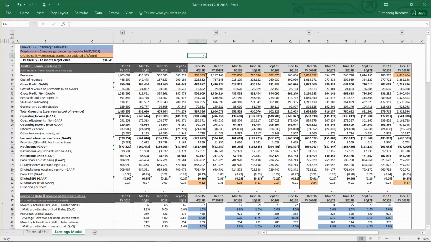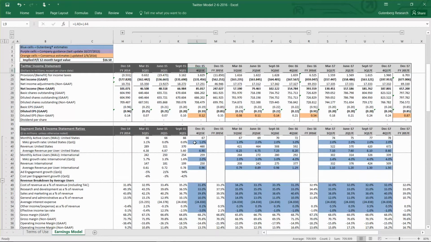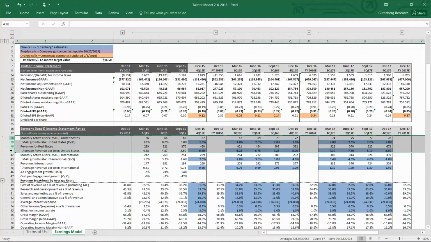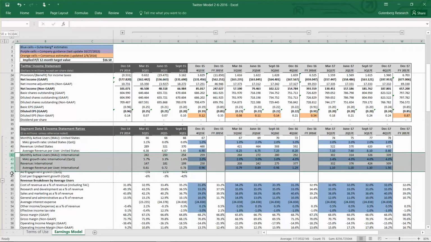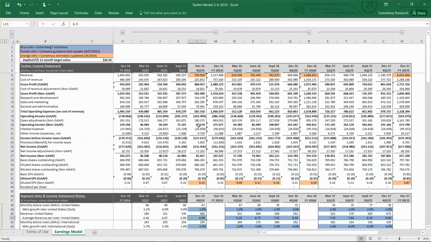So the impact of these developments is extremely difficult to translate into our revenue forecast, but we basically attempt to do it with a simplistic approach of disaggregating monthly active users between the United States and international, and then following average revenue per user trends that we've seen in the past. So it's those two key metrics that drive our top line revenue estimate.